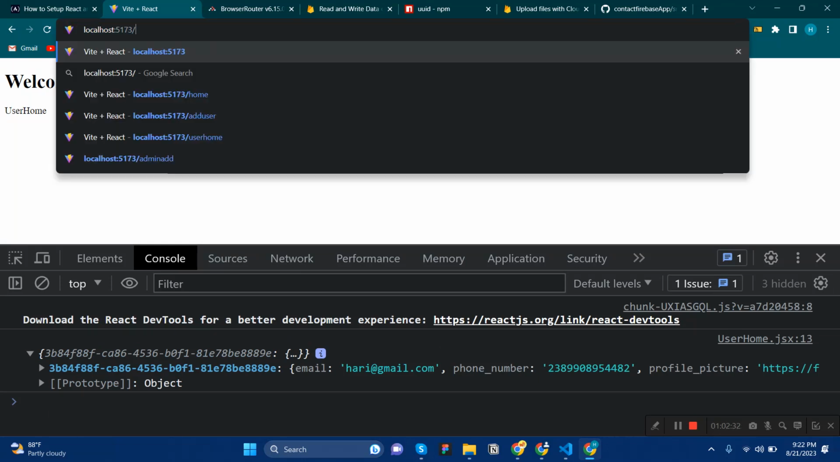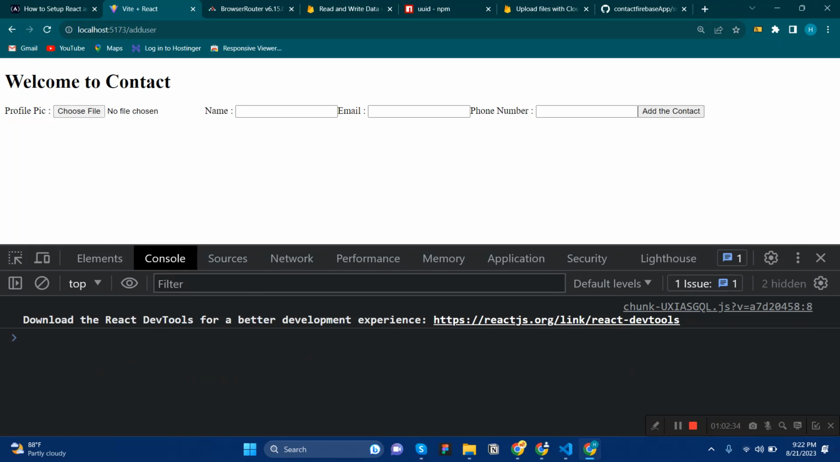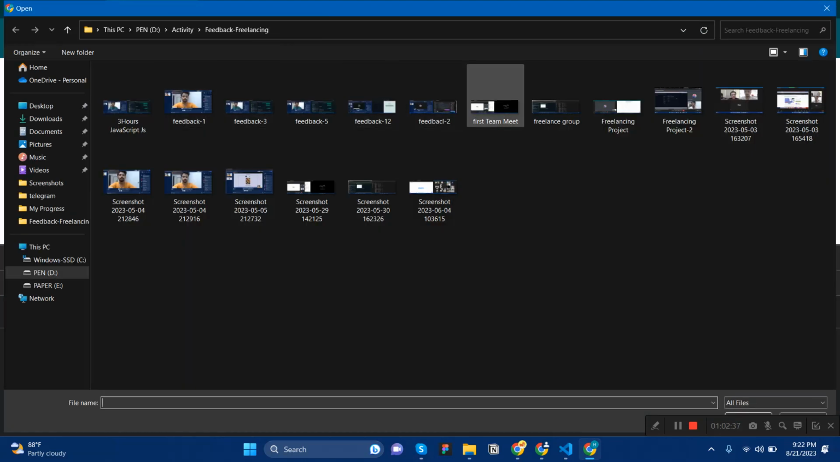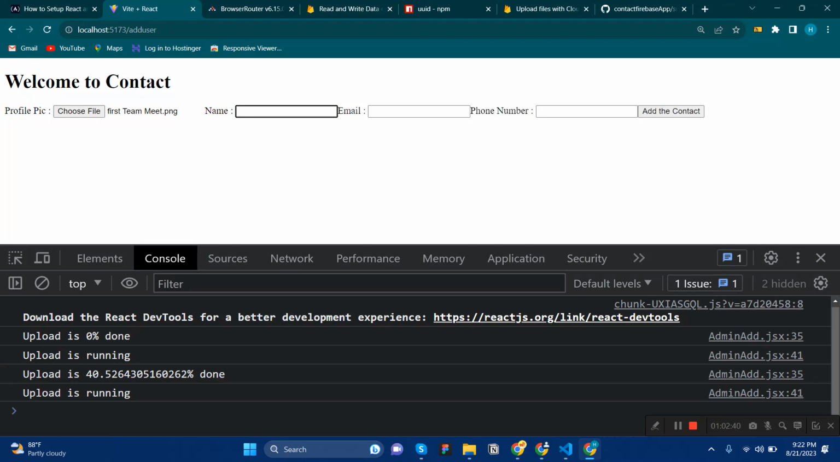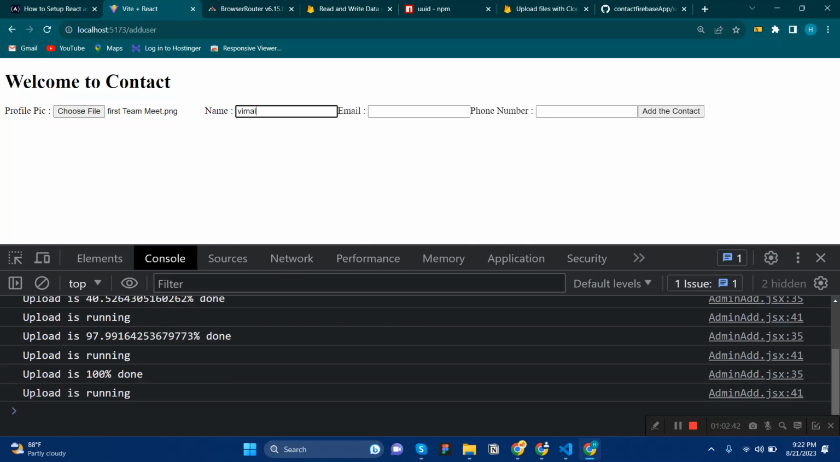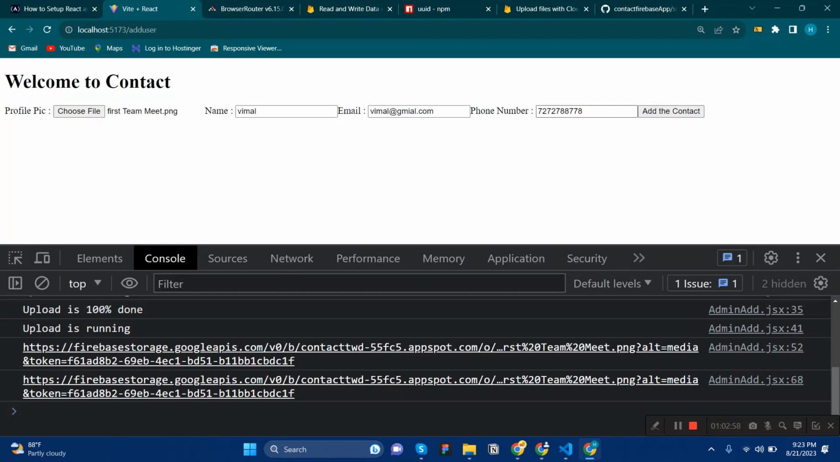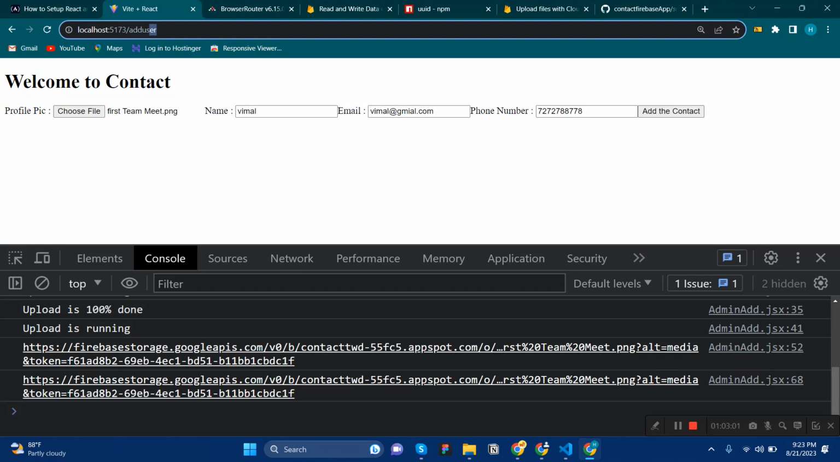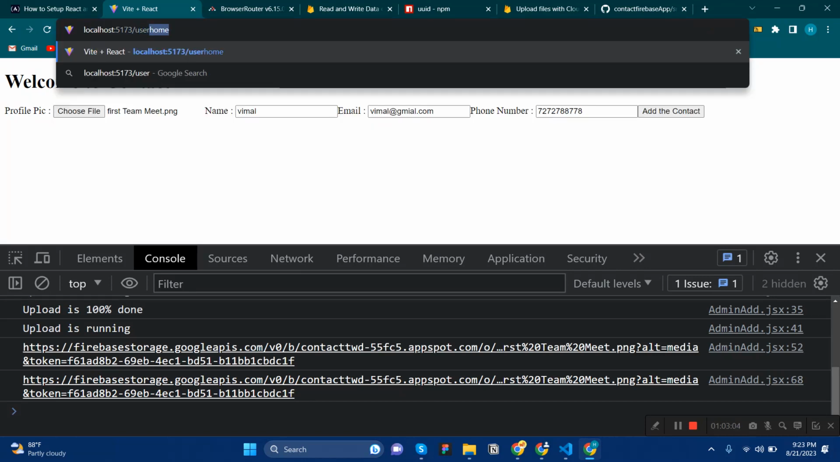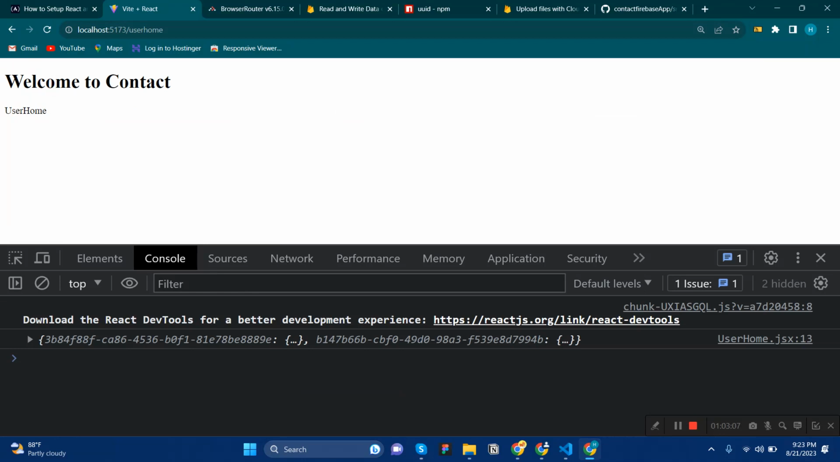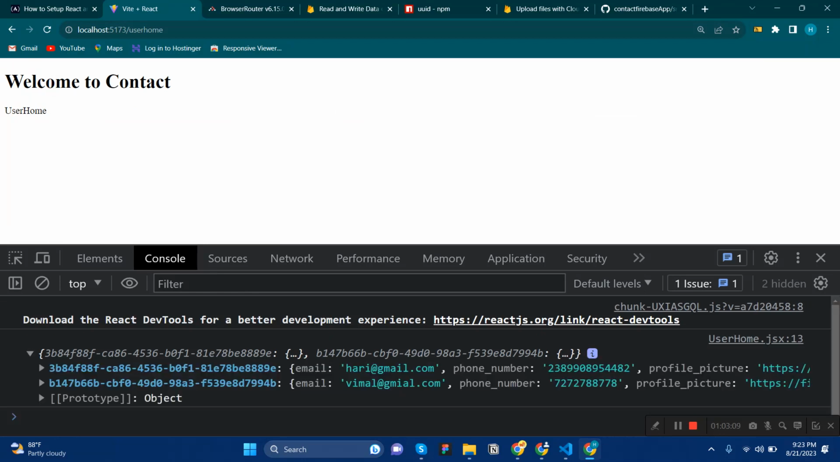Now if we go for add user, I'm going to add my first team, and I'm just going to say Vimal as the name, and the email is vimal@gmail.com. Phone number is some numbers. Just click on add contact, and once it is added, I go and check for user code. Now let's see, wait for it, you can see we are getting an object, but this time two objects.